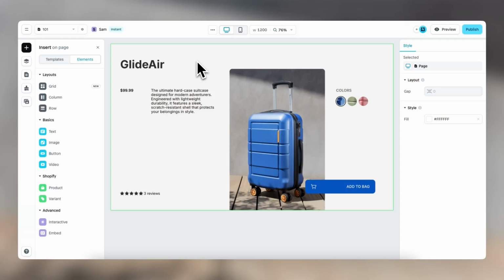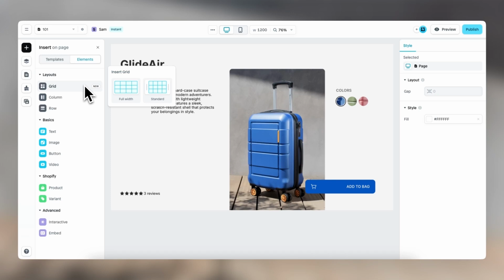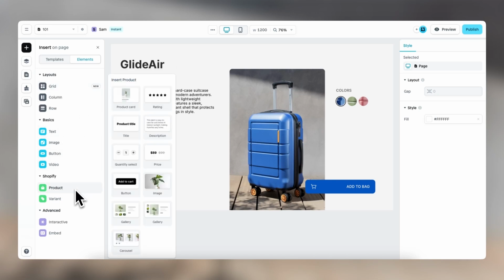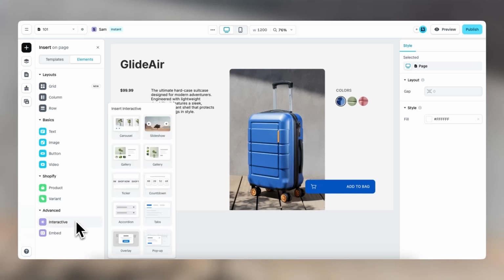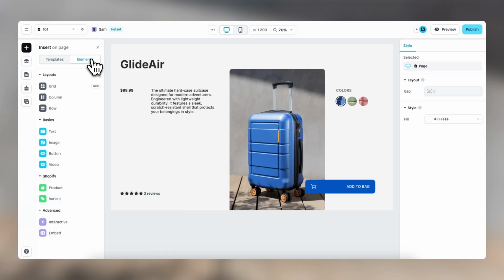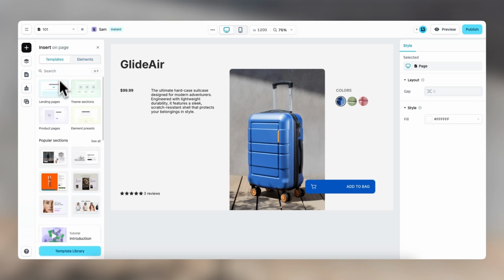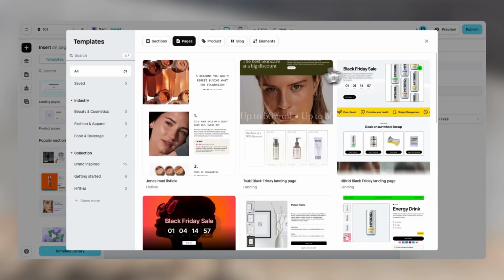Before we dive into building, let's quickly go over the interface. On the left, we have the insert panel starting with elements. This is where you can drag in elements such as the grid layout type, basic elements, Shopify product elements, and advanced elements such as carousels and galleries. Next to elements, we have templates. This is where you can access our template library.